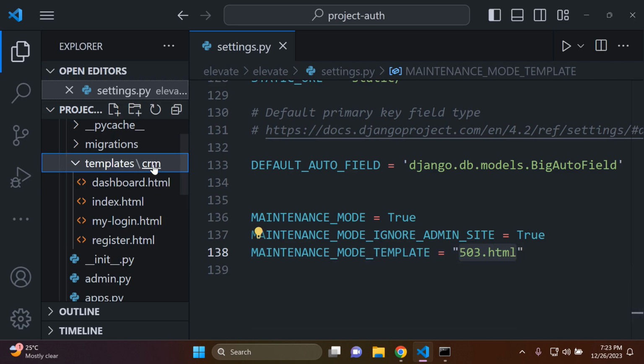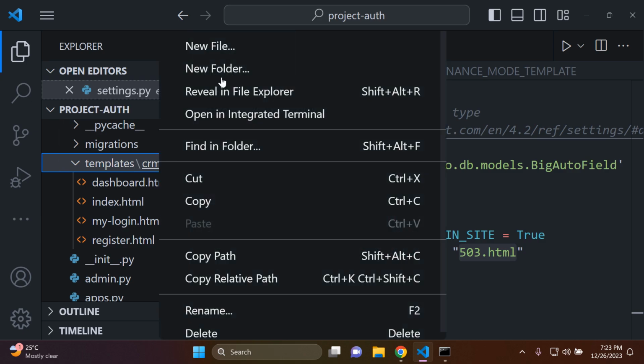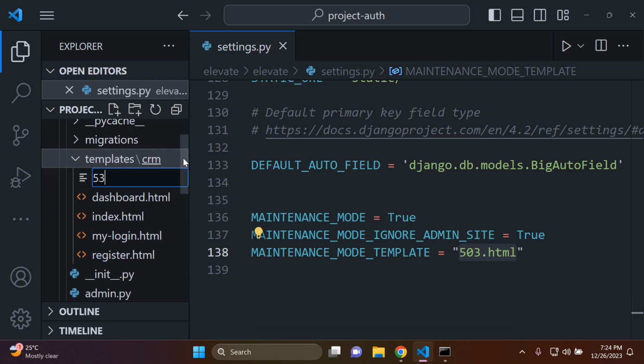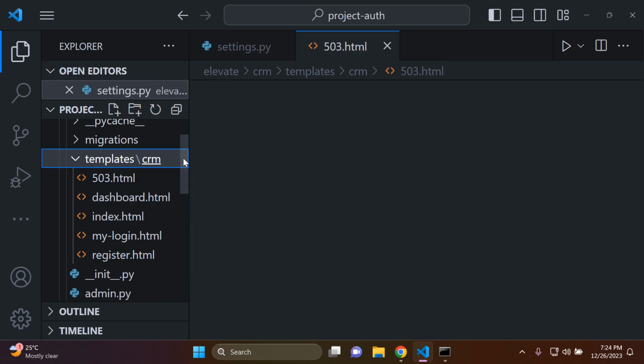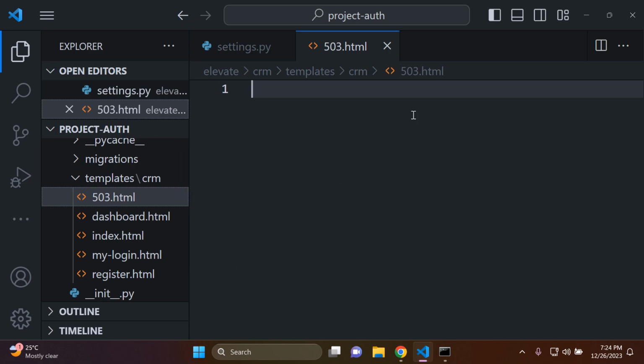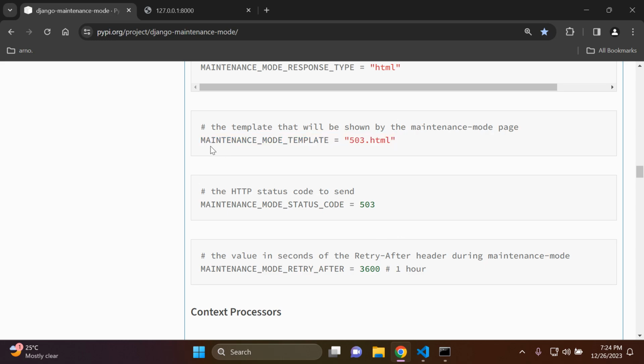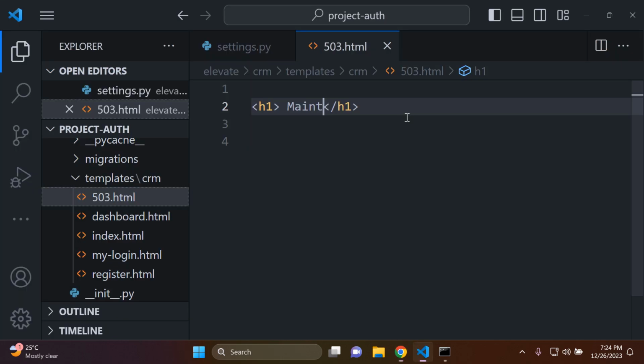Now, in my case, I have a subdirectory in templates, so I'm going to need to right click on that, say new file, and call this 503.html. Then I can just add a message here that says h1, and, excuse me, my spelling, maintenance mode active. Okay, and that's added to CRM here.